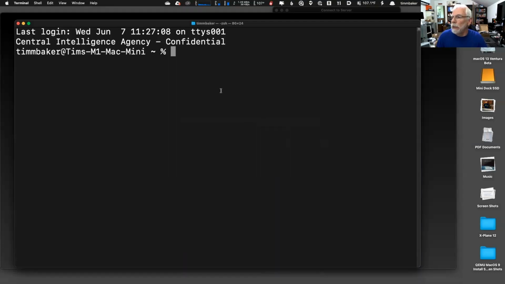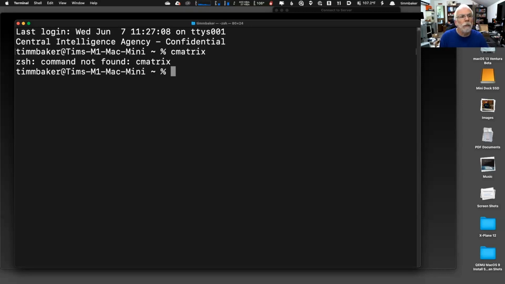And this was one of them that I did install with Homebrew. Some of these are just, for the most part, nonsensical. They're just fun. If I type in cmatrix, yep, I guess I did not load that. I apologize. So let me try this one.